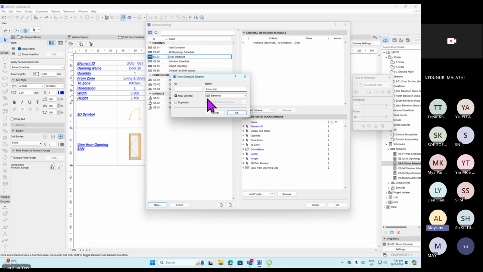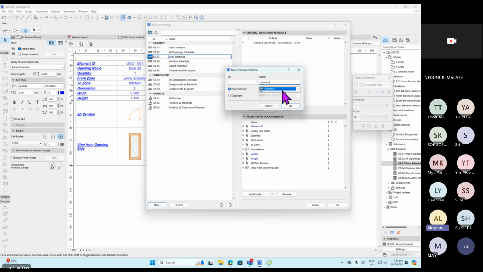Okay. And instead of elements, I want to choose components. So what's the difference between all these three things? You will notice that just now our door schedule and window schedule over here is under elements. And then what we have here, components, this is what we are going to build later on. And then we have surfaces.